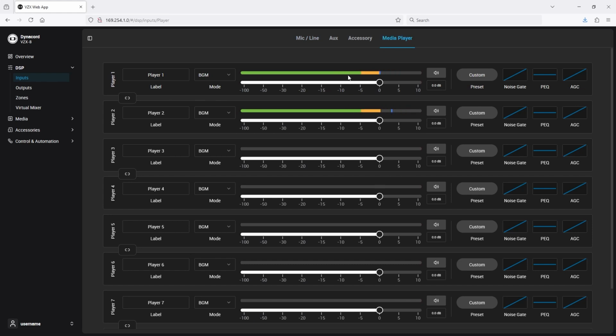In this page, you can also set some DSP. In our example, we will not do this. Be sure to set the mode to BGM. Since the SD card can be used for different files, you could also set the mode to MSG for messages. You can change the name of your inputs if you wish.